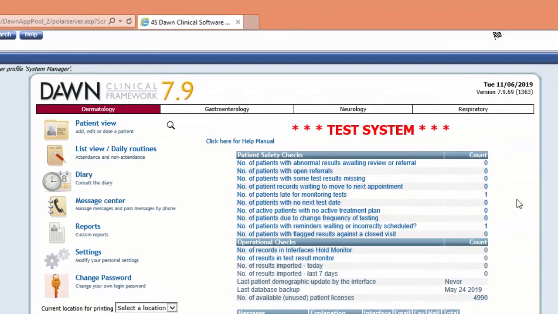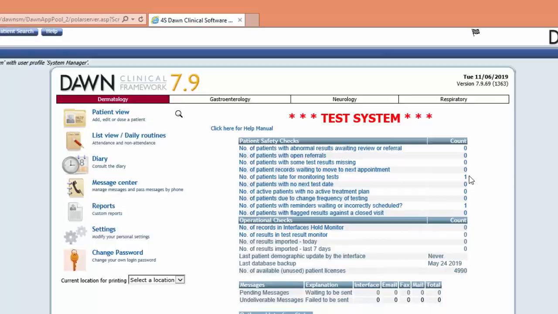and if we go back to the front screen, we can see that there is now only one patient on that front screen tally as opposed to two. And you need to repeat this process until the count on the front screen there has reduced to 0.